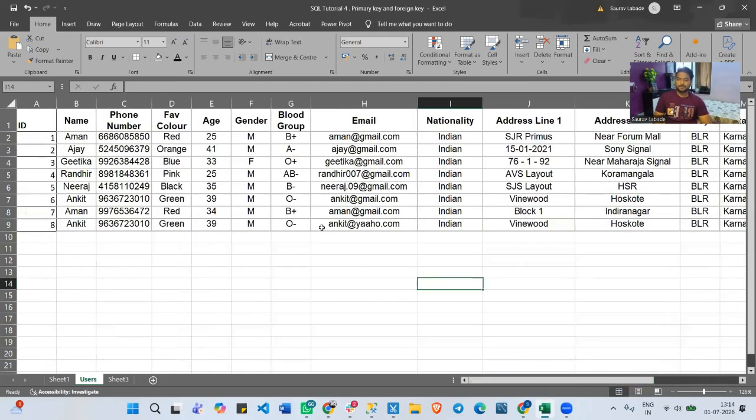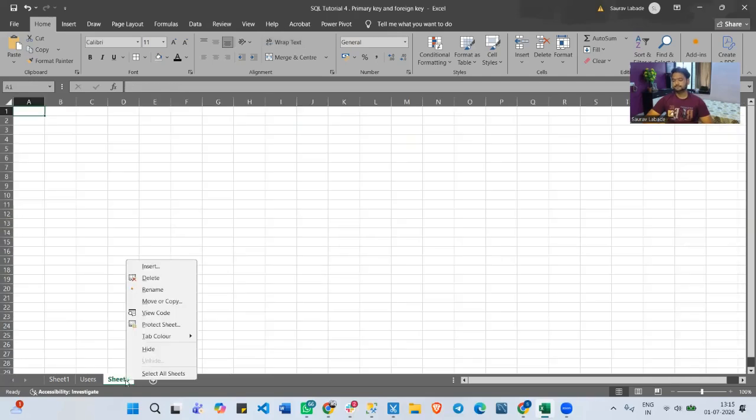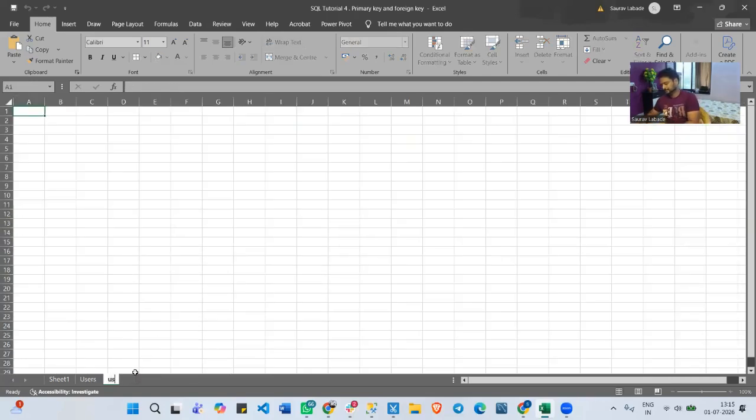Now let's suppose these are the emails, right? And I don't want to store this in one table only. What I will do is create a different table for emails. Okay, different tables for emails, so let's do that. I'm giving the sheet name as user email. Let's consider this is the different table.